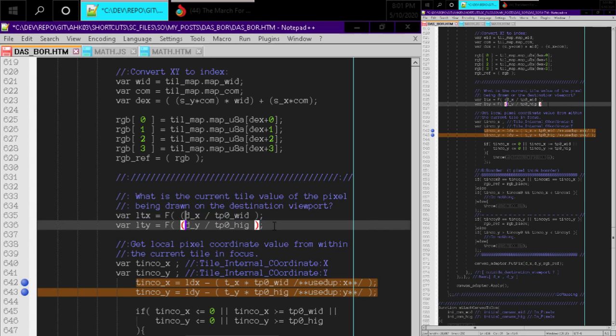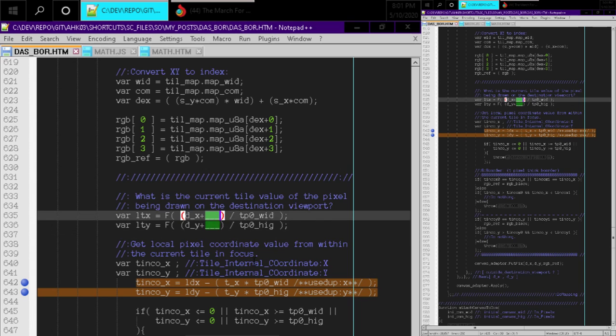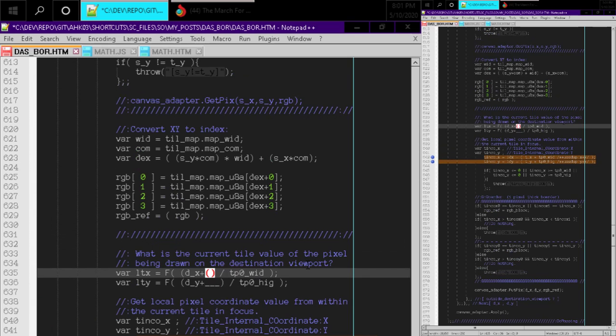So that would be dx, and then we're going to add, and let's just put some underscores here. So we need this offset, and it would be source x times the size of a tile on the destination viewport, like that.